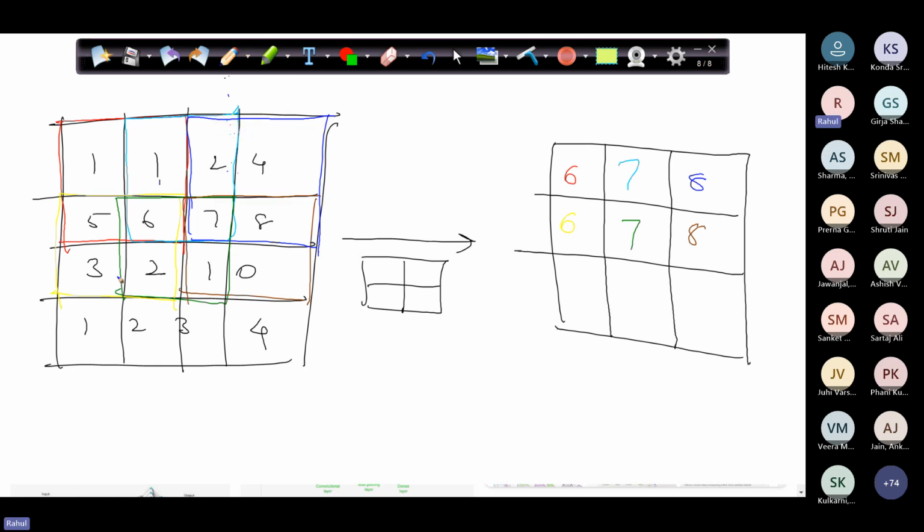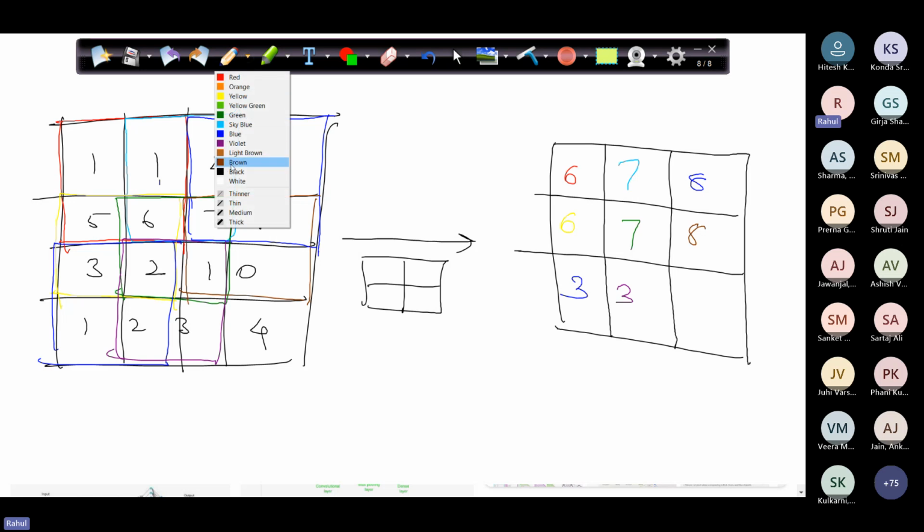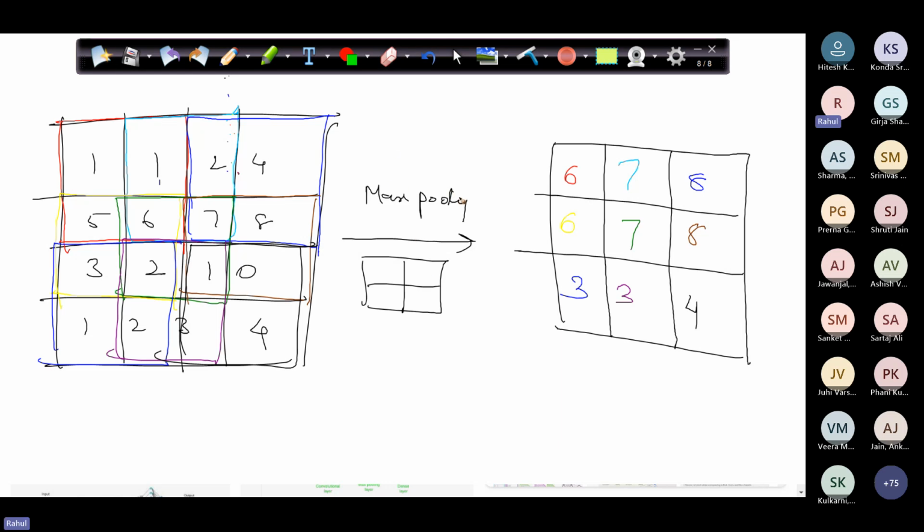Then third scenario is I'll do for this. The maximum is 3. I'll do for this. The maximum is 3 as well. And I'll do for this. The maximum is 4. So this is my information which I got after doing the max pooling. The purpose of max pooling is basically to go ahead and get the relevant information from the image. Now, on top of this, again, you can further apply max pooling, right? We can apply max pooling multiple times.